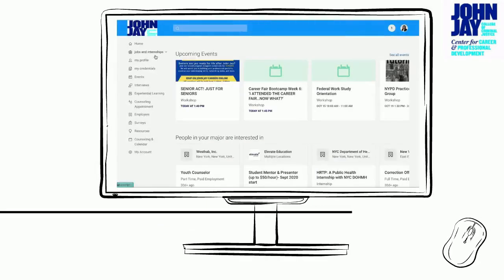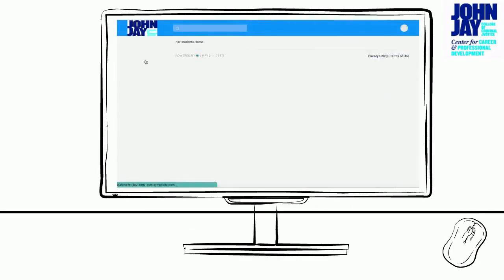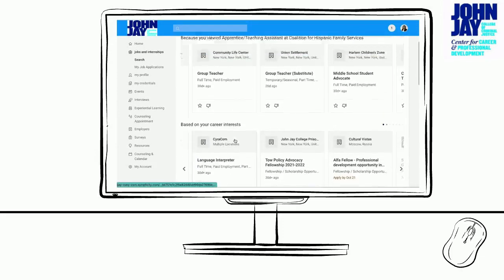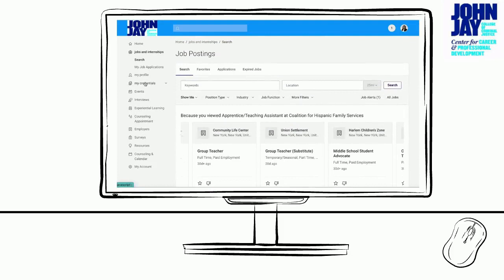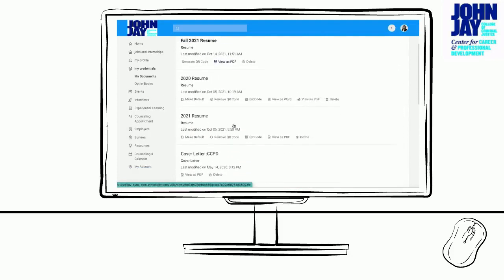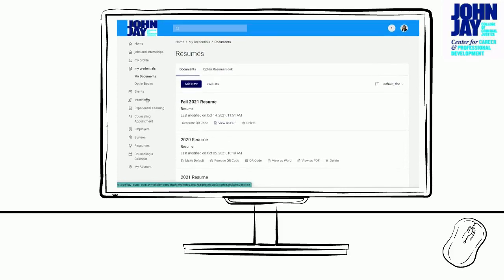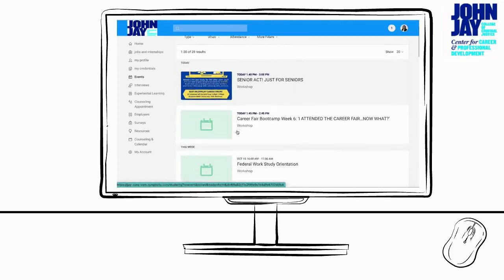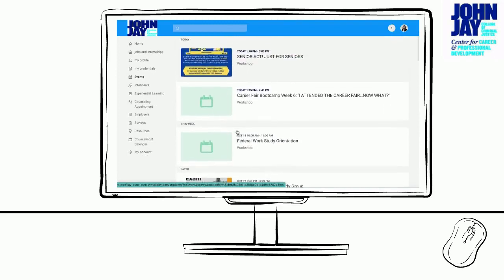When you go back to the home screen, you're able to explore all the resources John Jay Careers Online has to offer. You're able to research for current job and internships. Under the My Credentials tab, you are able to upload your documents such as resume, cover letter, and transcript. Under Events, you're able to see and register for upcoming events hosted by the John Jay Career Center, such as information sessions, workshops, and career fairs.